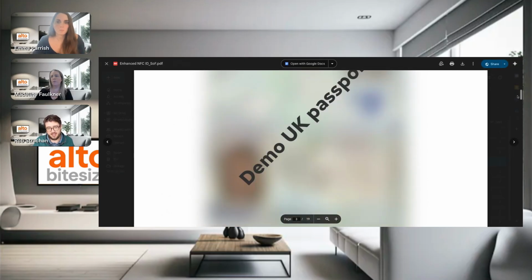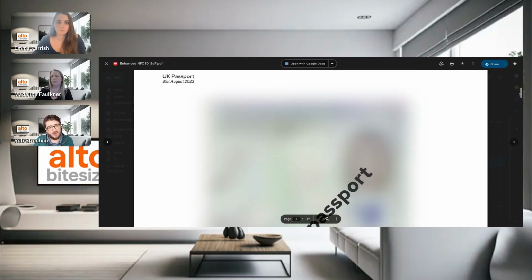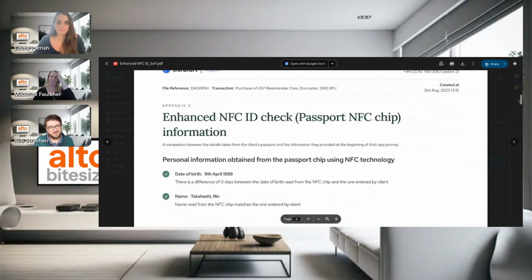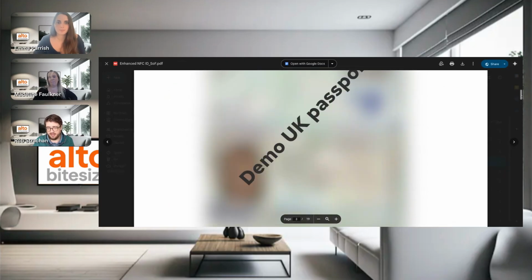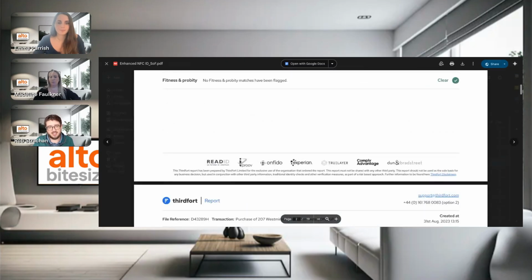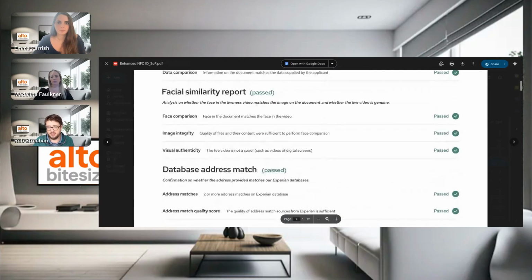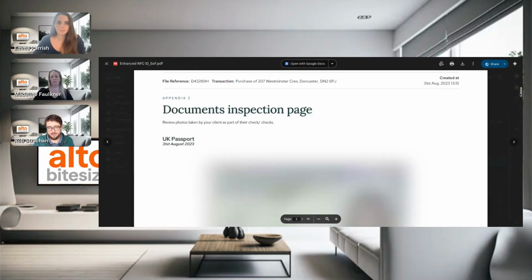You'll also get a copy of the ID, so in this case, the passport here, not blurry, a real actual copy of the ID, so you have it on file. And then again, if it's an owner or a non-source of funds journey, that is what we'll give you back. So pretty concise, but very, very detailed with lots of important information in it for you.